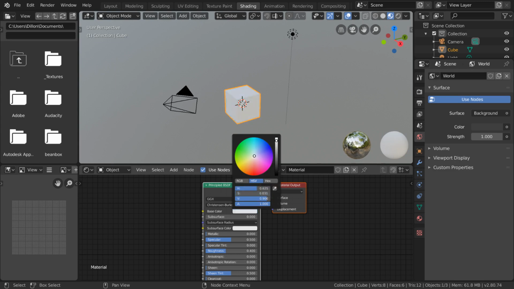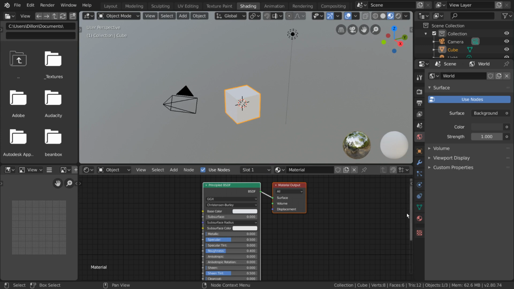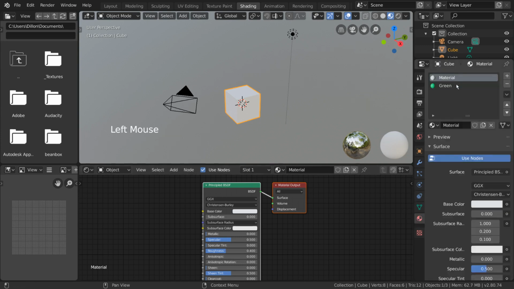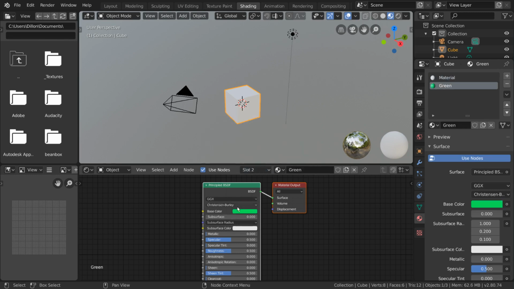To change which materials you are editing, simply go here to the slot number dropdown. This is synced to your material list in the Materials tab in the Properties editor. Simply select a different material slot in the list to change the material you are editing in the shader editor.